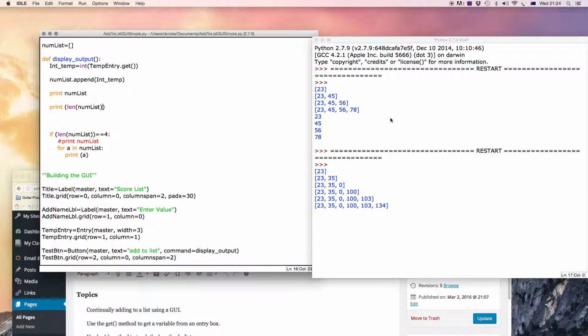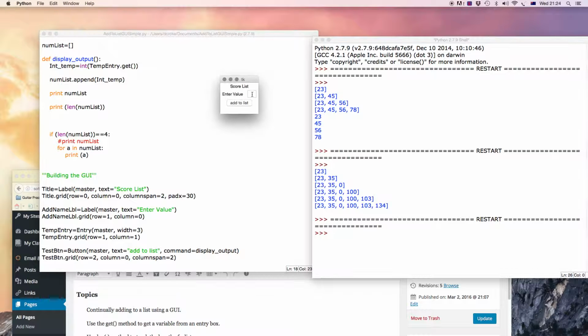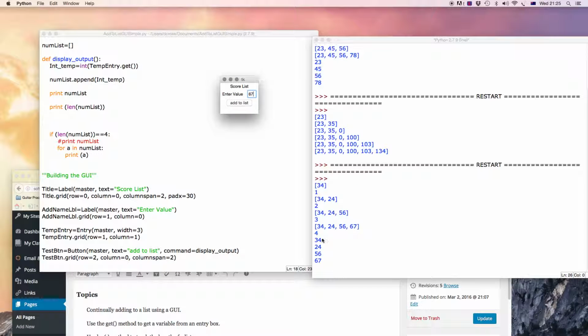Let's do this again. Here we go. So this time, I'll put 34. So the list now contains 34. This will tell us we have one item in the list. 24, we've got 2 items in the list. 56, we've got 3 items in the list. 67, we've got 4 items in the list. Then it prints out the order of the list.